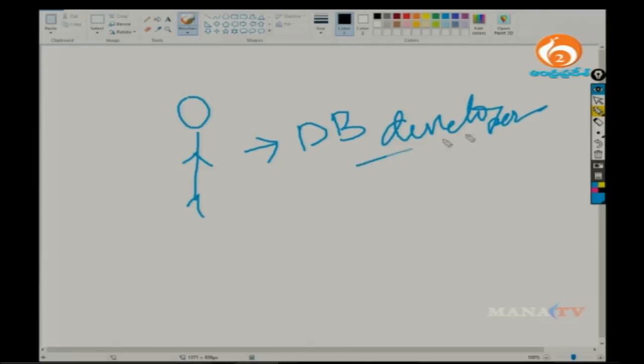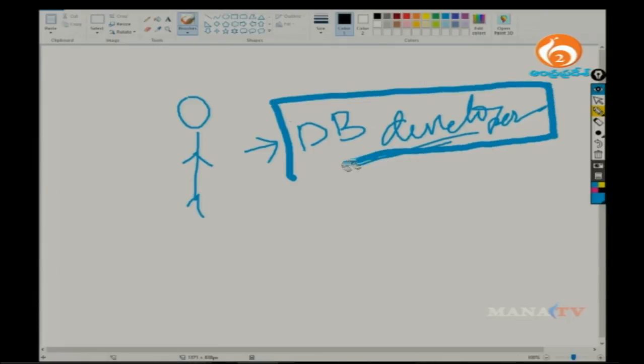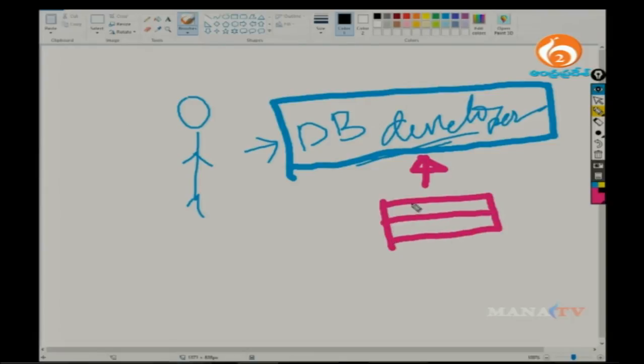The job position is a database developer. What does a database developer do? It is pretty simple. Database developers are the people who always work with databases, meaning a large amount of data they will basically consider. For example, I have a large amount of data.